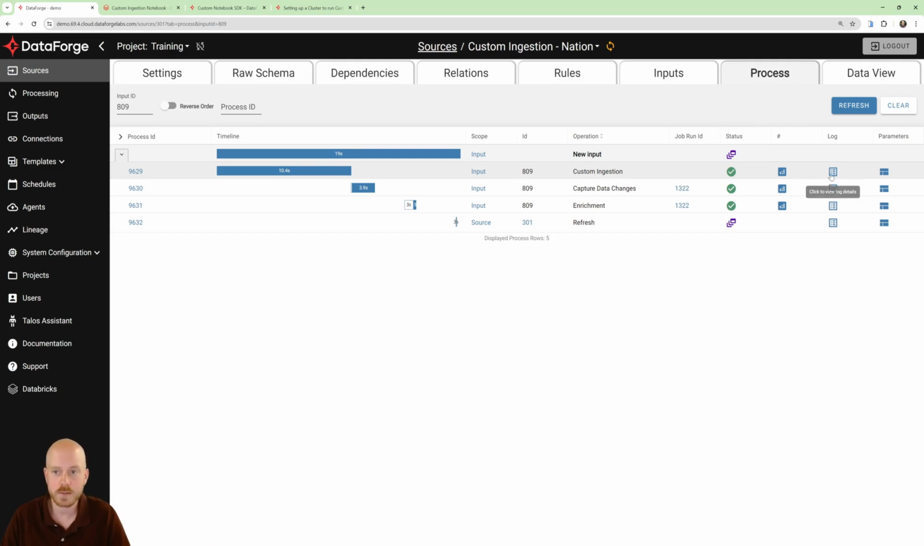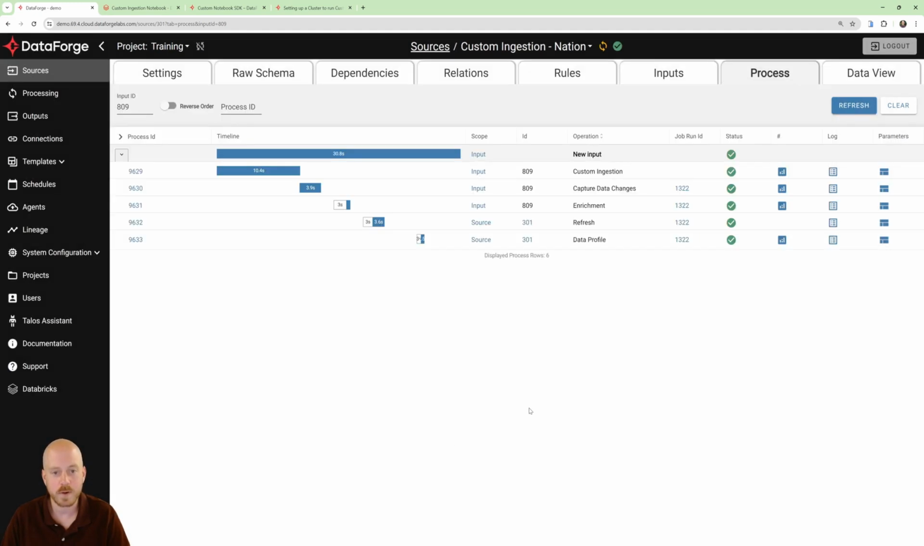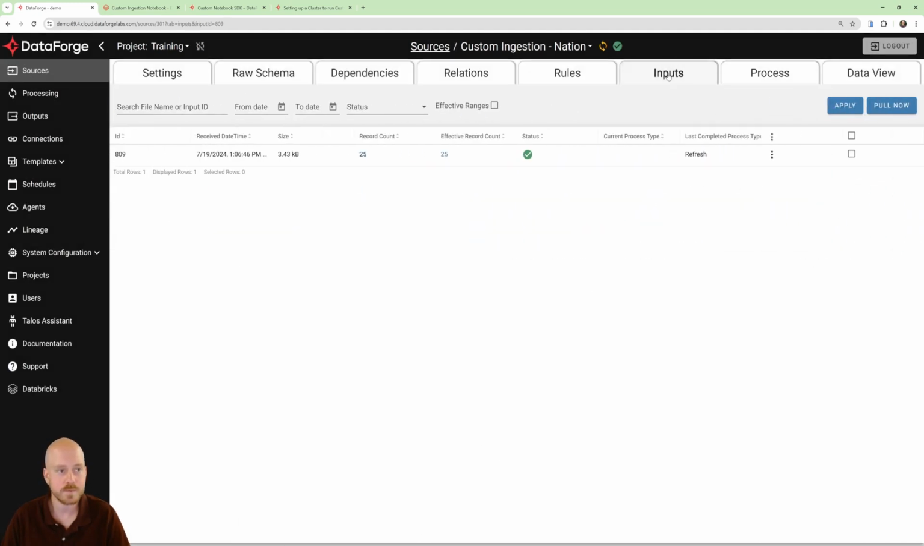So if we check our logs really quick, we can look through basically all of what happened during that custom ingestion process, and specifically I can see my first custom ingestion log in here, which is great. So we know that the notebook worked entirely.